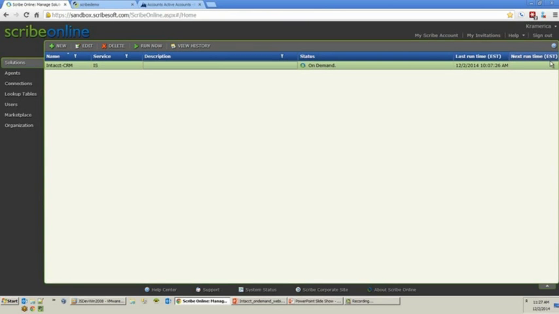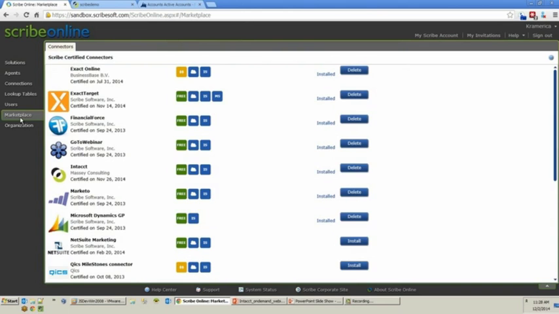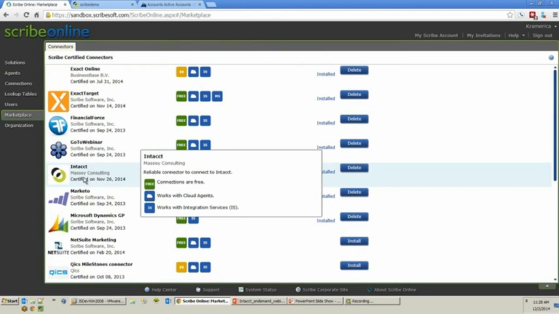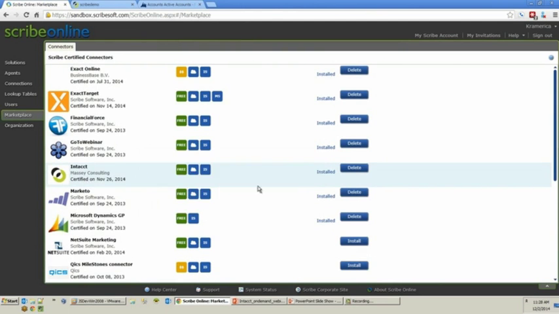All right, so let's very quickly switch over to our Scribe Online environment. We should all be familiar with this. This is my sandbox environment. For those of you who develop your own connectors, you also have a sandbox environment. And I have the latest Intacct installed here. If we go to the marketplace, we have our Intacct connector from Massey Consulting installed, and it is free. So it doesn't cost you anything extra above your Scribe Online row usage.